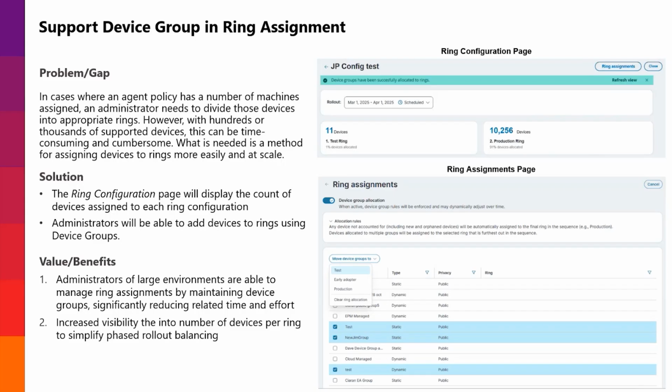Well, this will give you a systematic method of rolling out to your test environment. Once it's successfully deployed in your test environment, then you can roll it out to your early adopters and finally to your production environment once you know that that patch is safe to deploy.